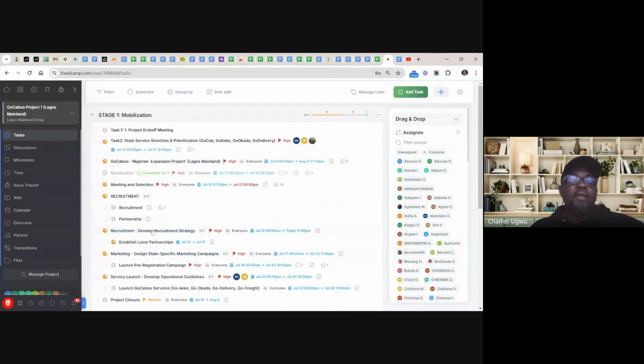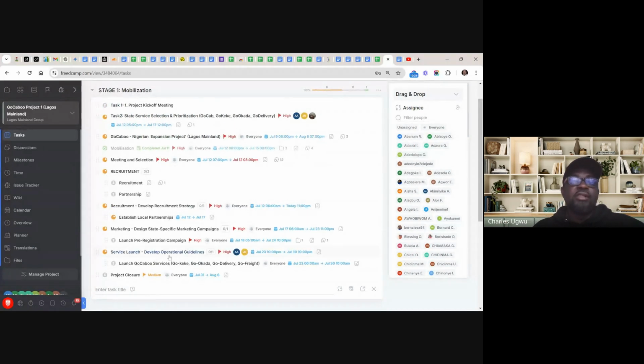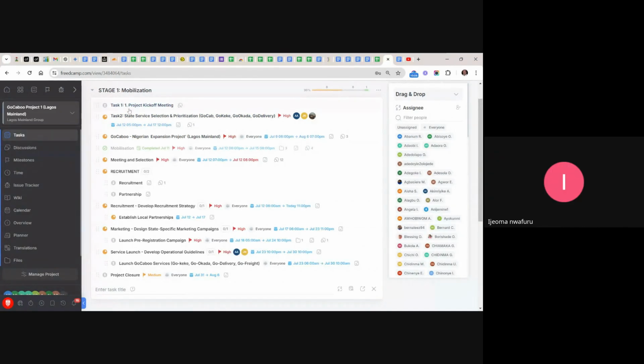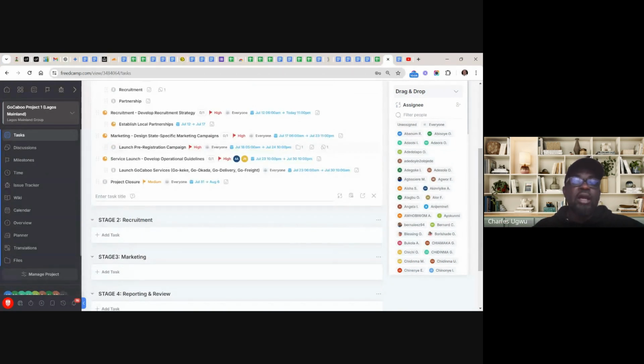So if this work is well broken down and every activity is captured, I'm not supposed to be looking for any document. So you see all these activities, the only activities that are supposed to be here are these two tasks. And all these other ones, you should remove them and move them to where they are supposed to be.